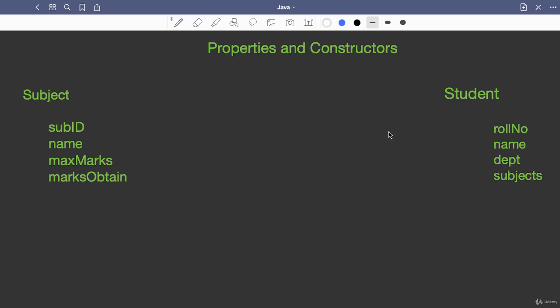So in this challenge, you have to write two classes. One class is for a subject and the next is for a student. A student is a university student or a college student. So the properties of a student class are roll number, name, department and list of subjects he has selected. So this list of subjects will be array of subjects.